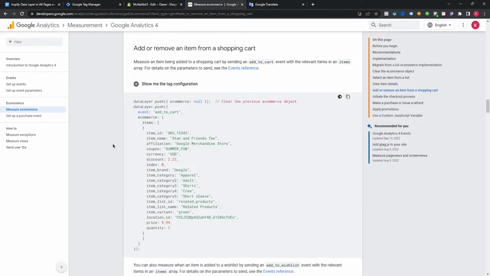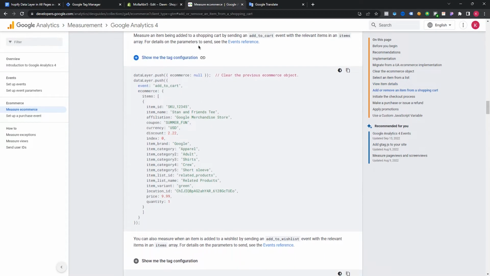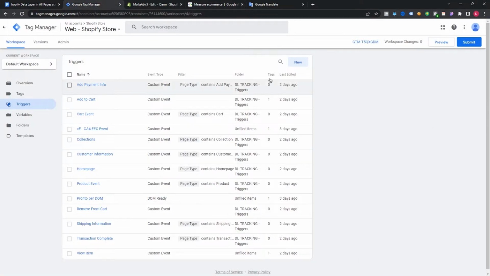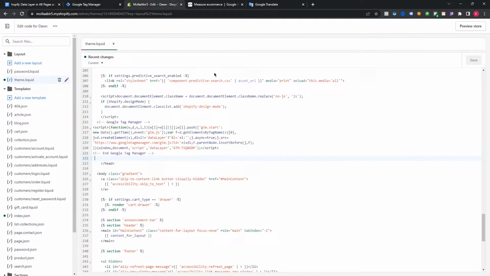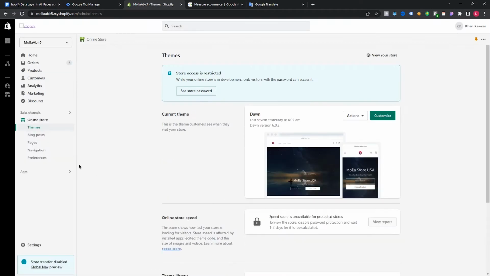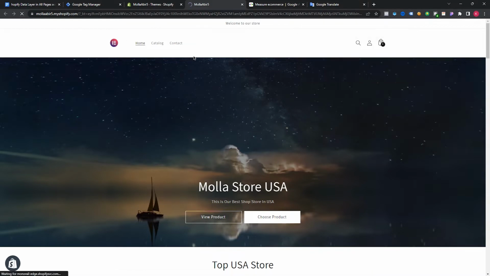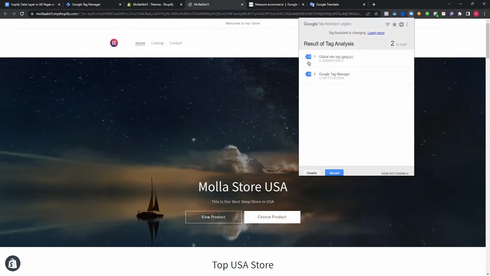Now we will see how to enable data layer on our Shopify store according to GA4. So without further delay, let's get started. First, we need to connect Google Tag Manager to our Shopify store, and it must be connected before enabling data layer on our store. Now I'm checking whether Google Tag Manager is installed on the store. This is the GA4 Tag Manager.